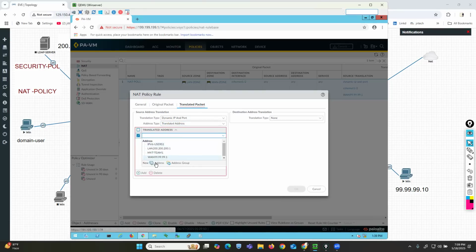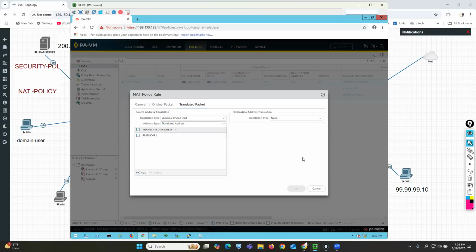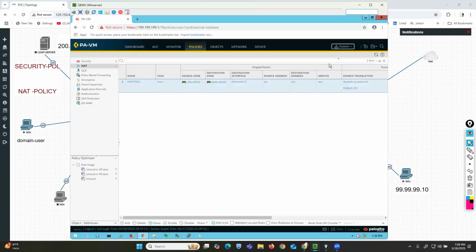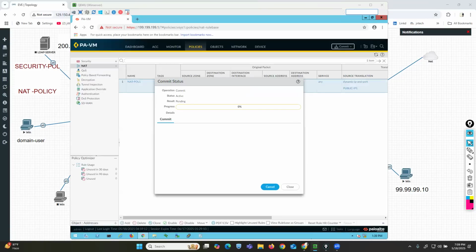You can click on address. You can give a name, for example, public-IP1, and the public IP 99.99.99.150. So I have a separate public IP. I don't want to translate with the outgoing interface IP. You can click on OK. You can click on commit. We can initiate some traffic. Please wait.